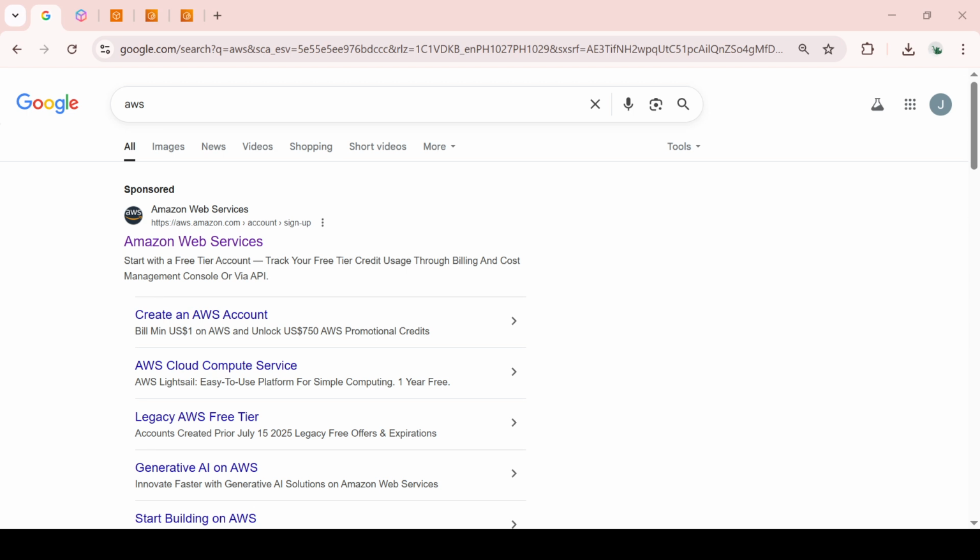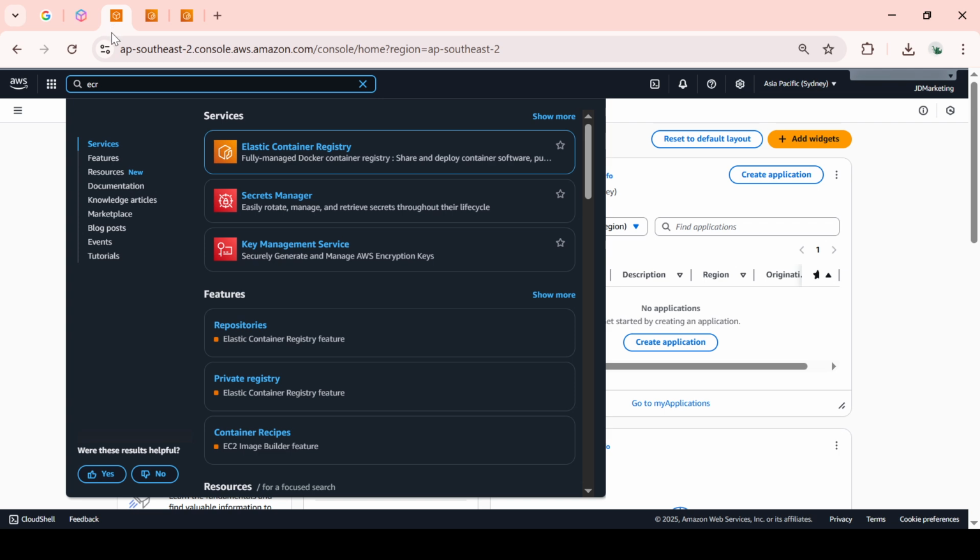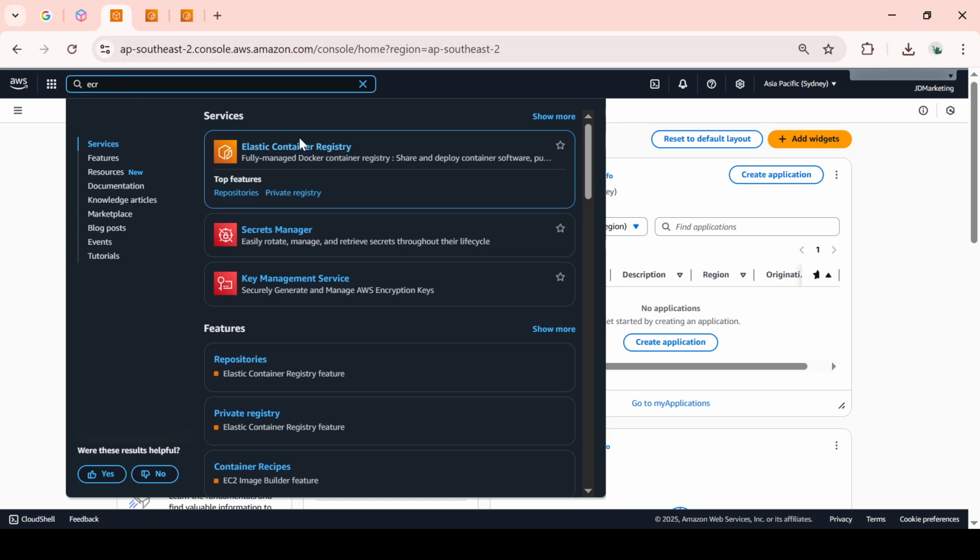First, open your preferred web browser and head over to the AWS website. It's always a good idea to have your login credentials handy, so you can smoothly log into your account without any hiccups. Once you're logged in, you'll find yourself on the AWS Management Console. This is your central hub where you can access various AWS services and manage your resources.